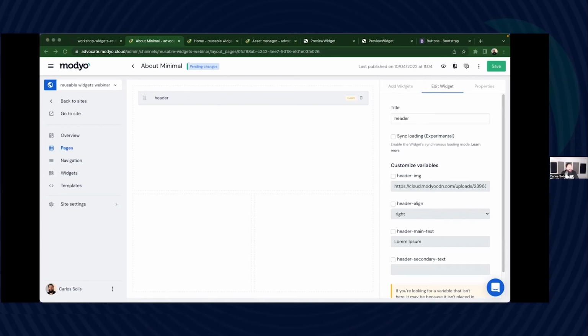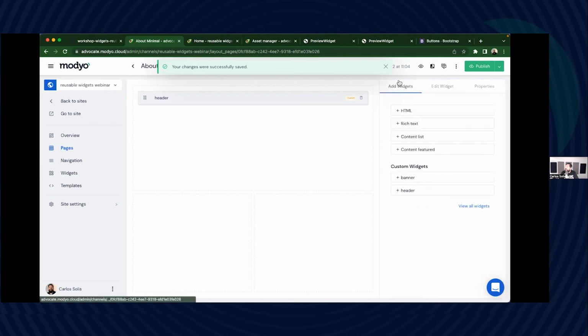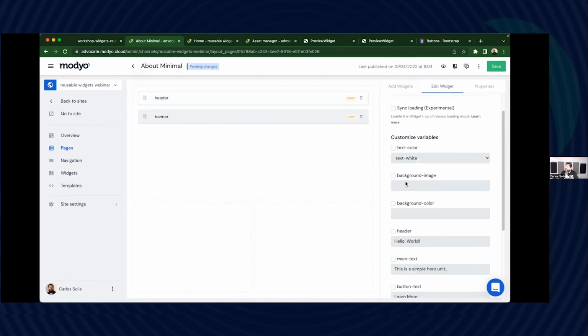So in this case, let's use another image for the header. We can change the align. Instead of right, we can move it to the left. And the main text, something like better banking. And secondary text as well. Save it. And now I will include two different banners.